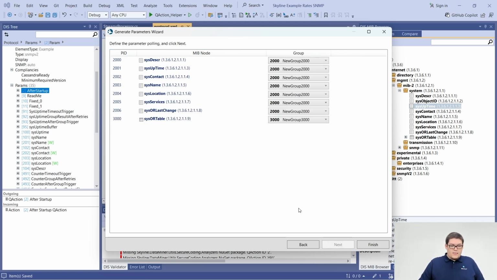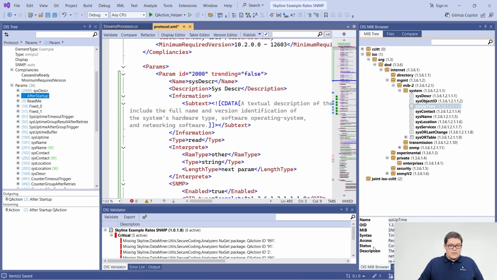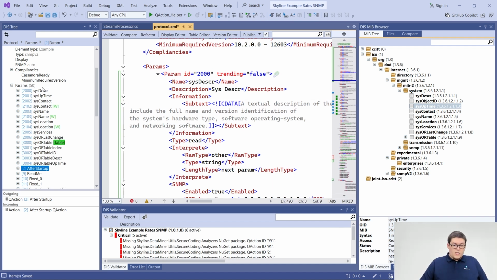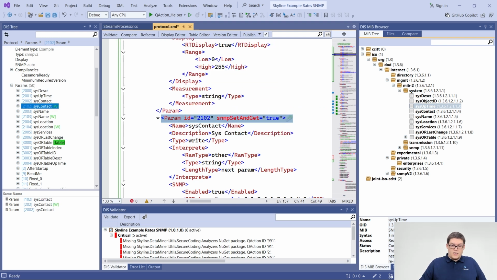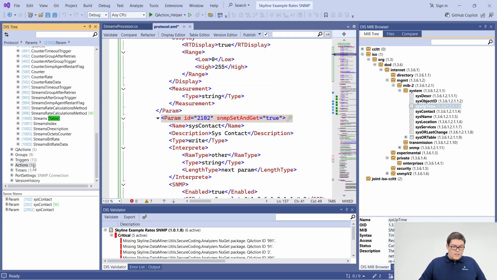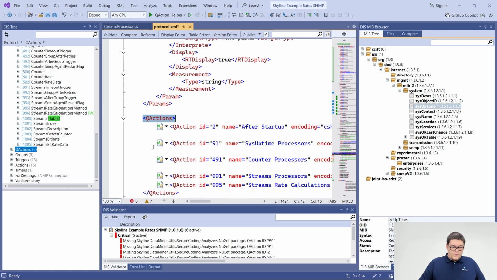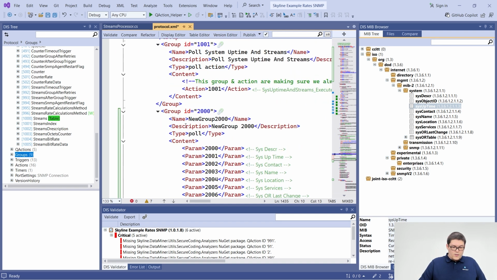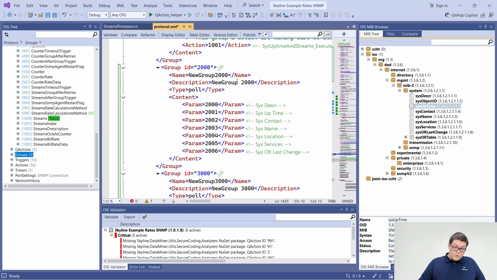You can click next. It will give more information, like, hey, this parameter will be part of this group if you want to change it. And then click finish, and it will generate all the things that you saw. It will generate the parameters with the necessary right parameters as well. It will generate the groups. Oh, not quick actions, groups. There we go. We have our group, new group 2000.